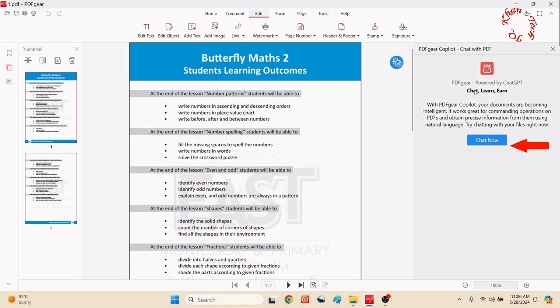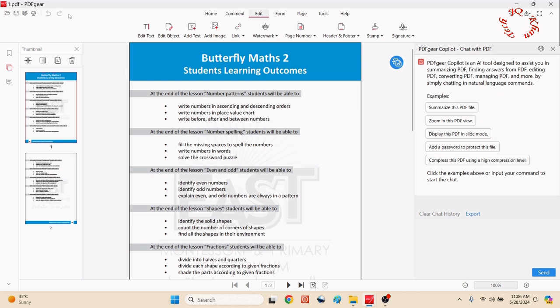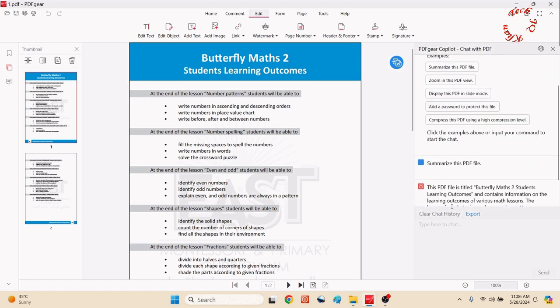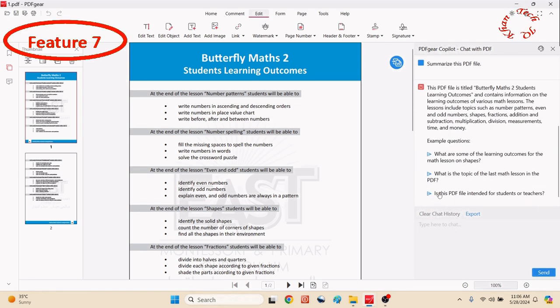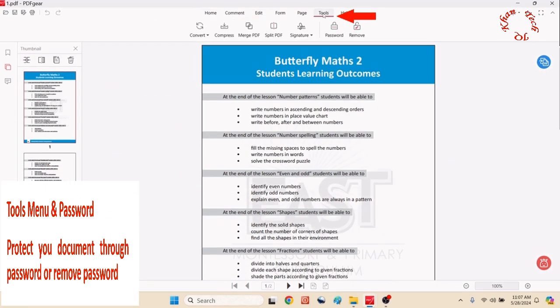Click chat now. And through this you can connect to the internet to analyze your document. So these options appear: summarize this PDF file, zoom, whatever. Let me summarize it. Now the summary appears. It's in front of you.